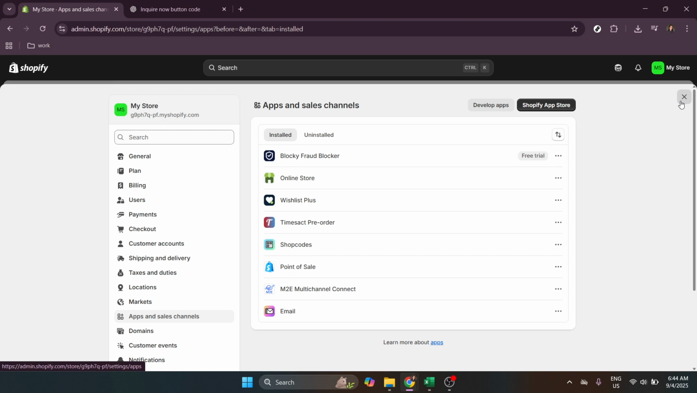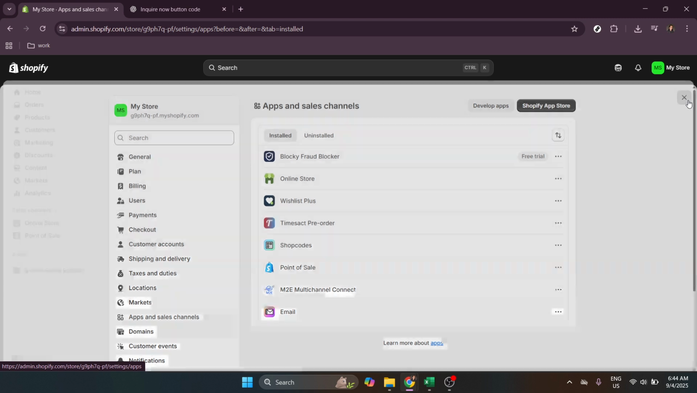The Shopify App Store has a plethora of applications designed to filter and block problematic users before they can impact your business negatively. Browse through the options and pick the app that best aligns with your store's requirements. It's important to read through the reviews and details of any app before making a final decision to ensure it meets your standards. After choosing the right app, go ahead and click on the Install button.